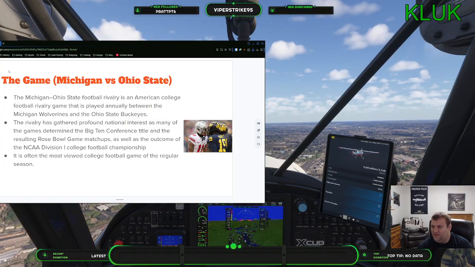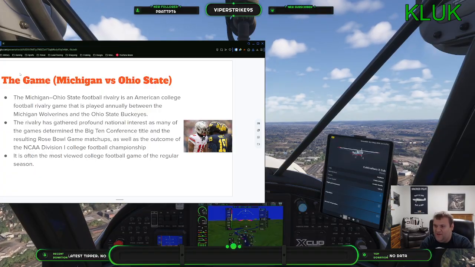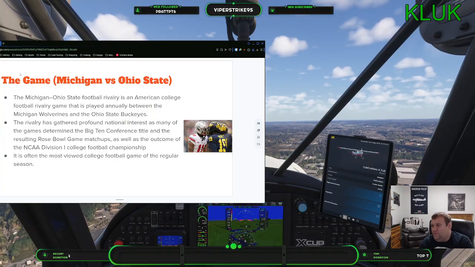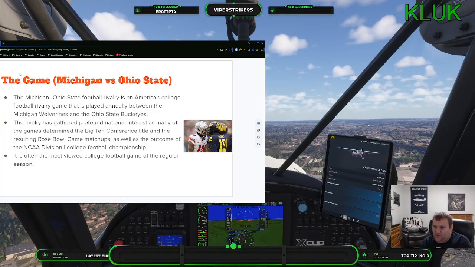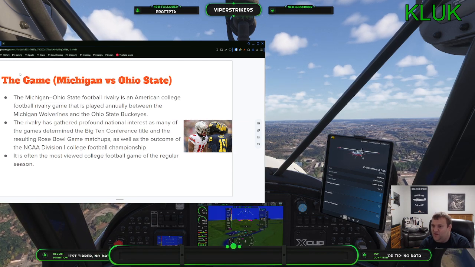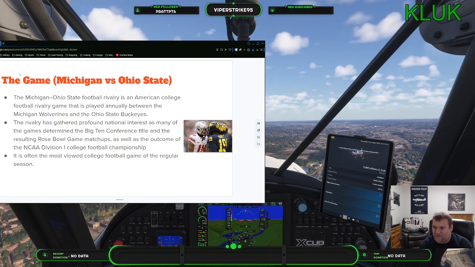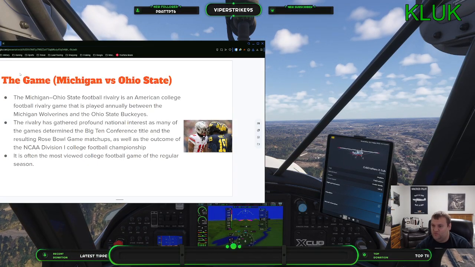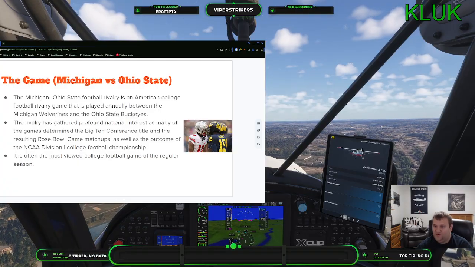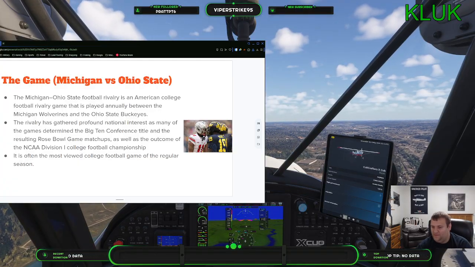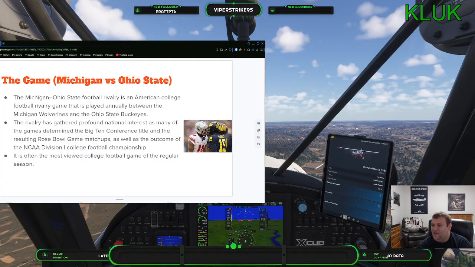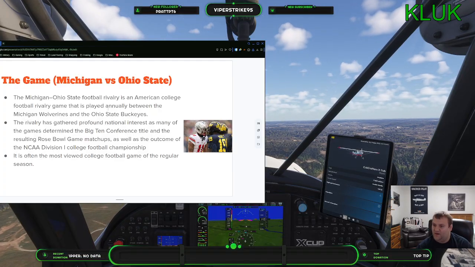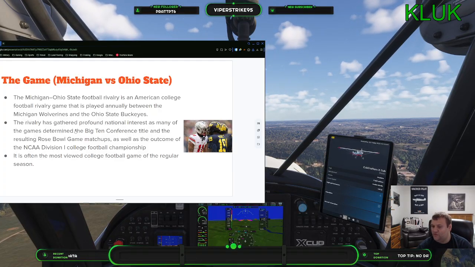This legendary rivalry is played annually by the University of Michigan and Ohio State, the Wolverines and the Buckeyes. As of 2024, Michigan has the most wins in college football, and Ohio State is second most in Division I. This game has gathered profound national interest, as many games have determined the Big Ten title, as well as the Rose Bowl and even national championship aspirations. This rivalry dates back to 1897. ESPN has even ranked this as the greatest rivalry in North America.